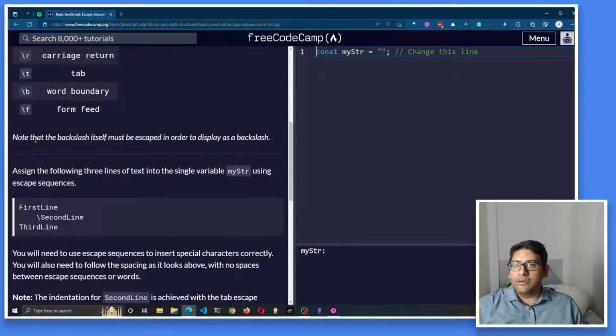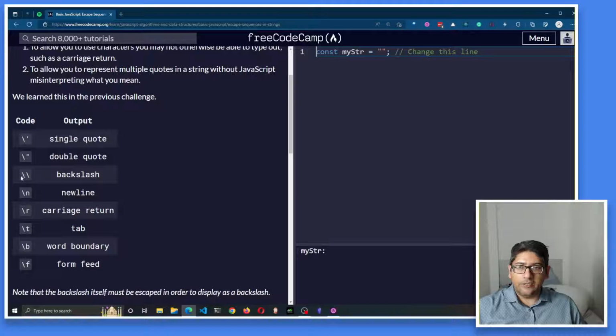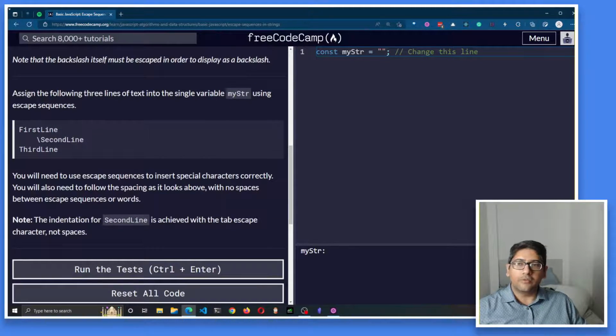Note that the backslash itself must be escaped in order to display as a backslash. You see this backslash here? So it displays only one. Even to display a backslash, it has to be escaped. So instead of going through all of that, we will do the other thing. Fine. Anyway, assign the following 3 lines of text into a single variable mystr using escape sequences. We have to use escape sequences.